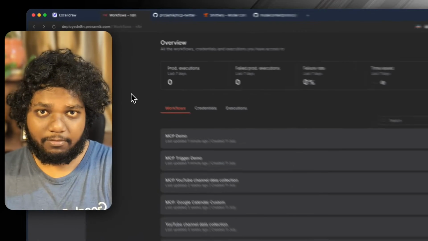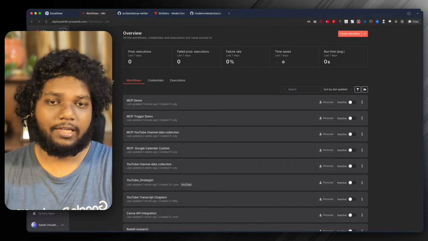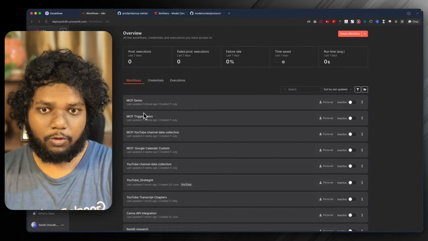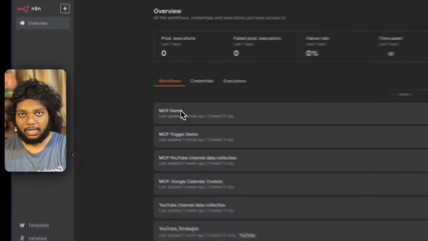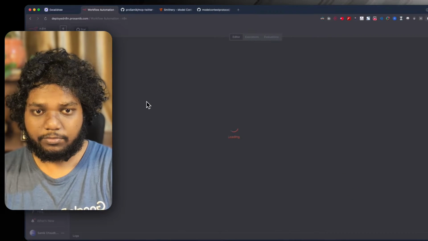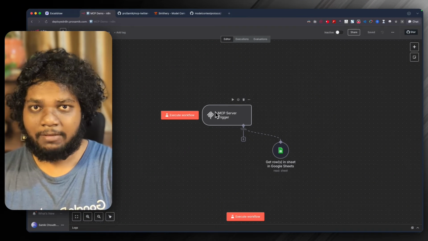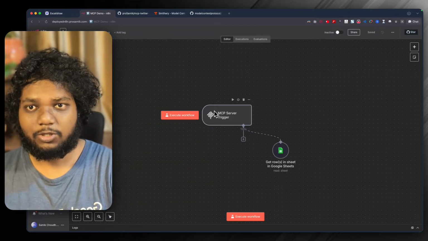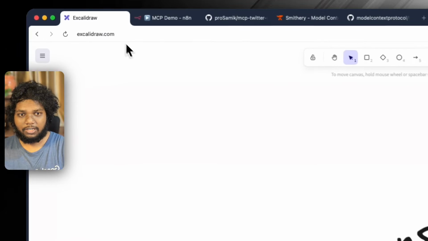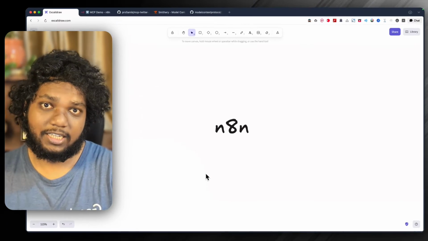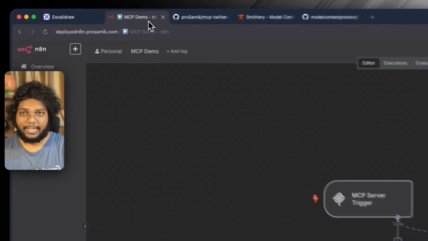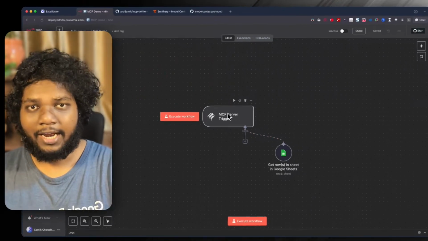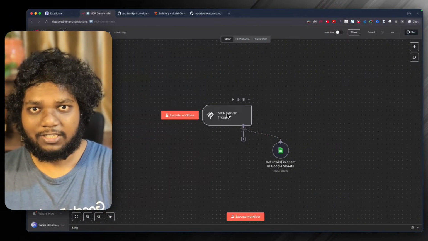So I have a console of n8n, and you can see I have two MCP demos which I have created. Let's get into it one by one. So this is one MCP server. How n8n works is we have to create an MCP server trigger. Whenever your MCP client sends a request to the MCP server, it actually triggers this endpoint and it uses SSE, server-sent events.